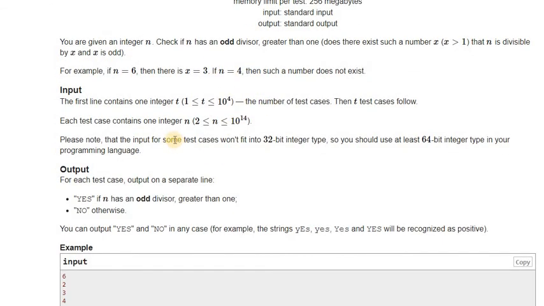So, how would you do this? You're told that n can be a number from 2 to 10 to the 14. So you can't just loop through every single number and then check every possible number less than it to see if it divides evenly. There is a more efficient way to do this.